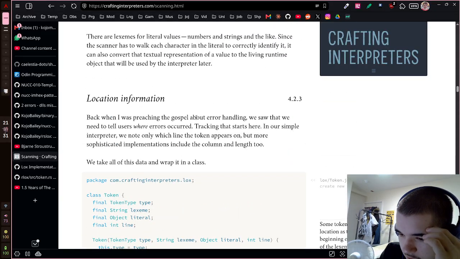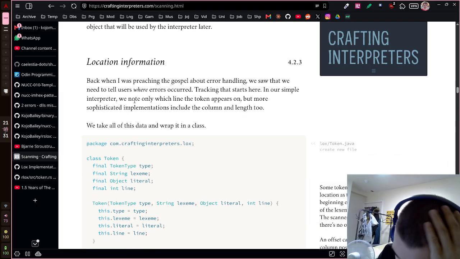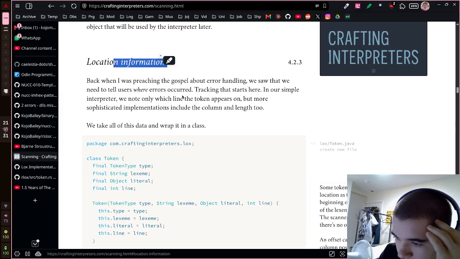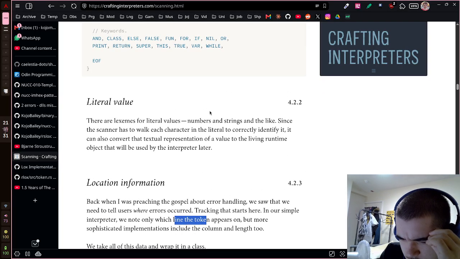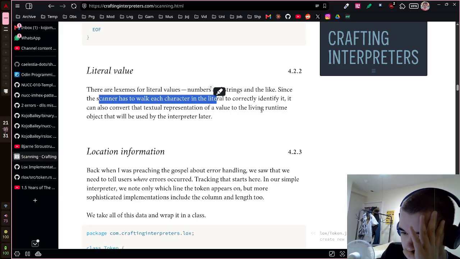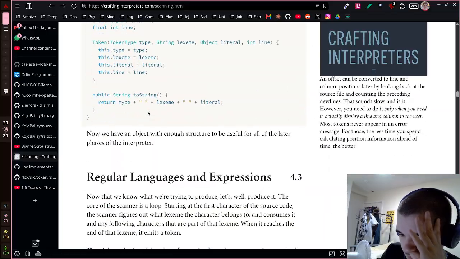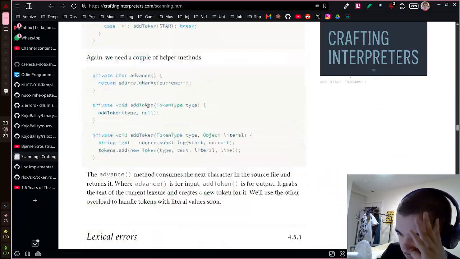Back when I was preaching the gospel about error handling, we saw that we needed to tell users where errors occurred. Checking that starts here. In a simple interpreter, we notice only... Ooh, this is different. Sorry, the lexeme for literal values, numbers and strings, and the like. Since scanners will walk each character in the literal to identify it, it can also convert the textual representation of a value to the runtime object that will be used. So this is... Okay. Sorry, I'm so ahead of this right now.